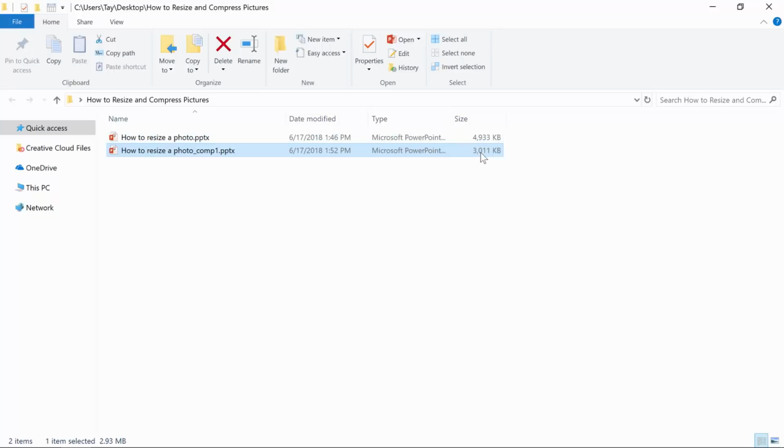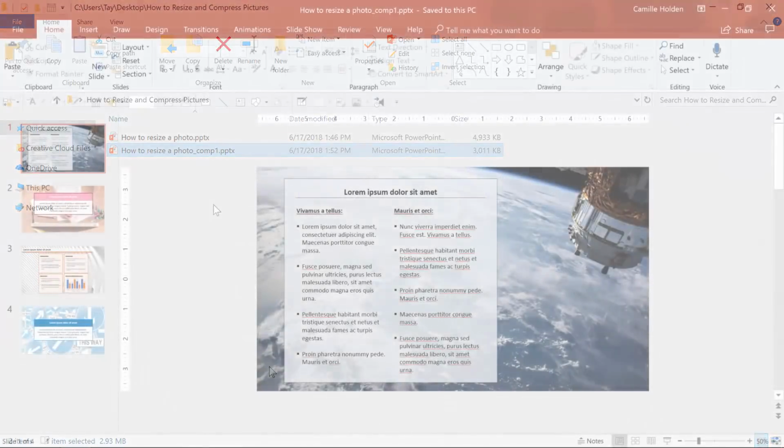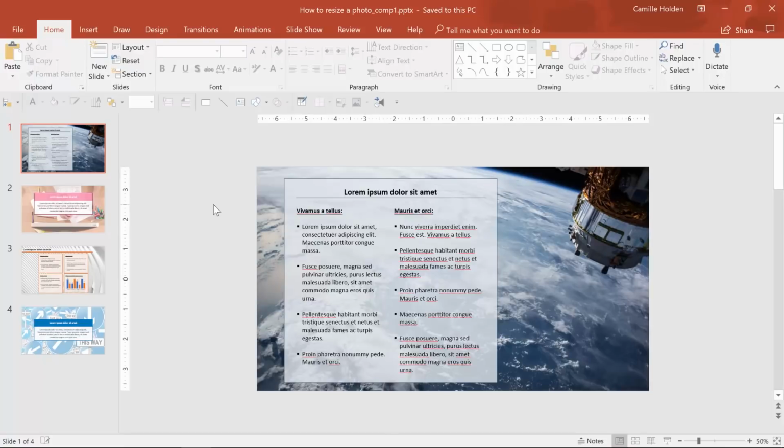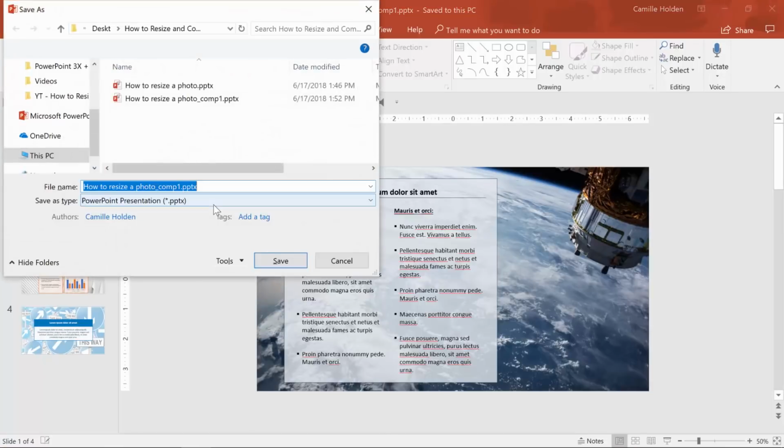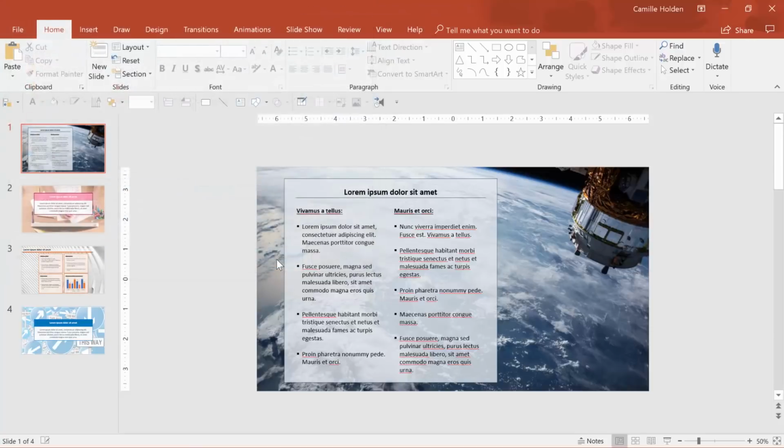Now, if your presentation is still too big, you can repeat the process, but this time save it to the smaller size. So let's try this. Let's go back to our presentation and let's Control Shift S again, save it as comp 2, hit save.